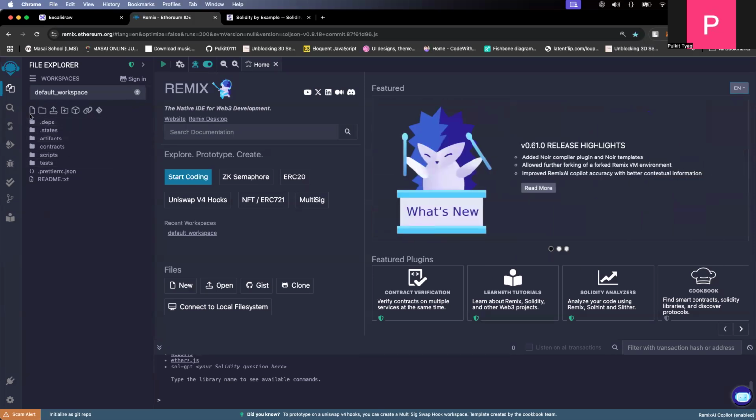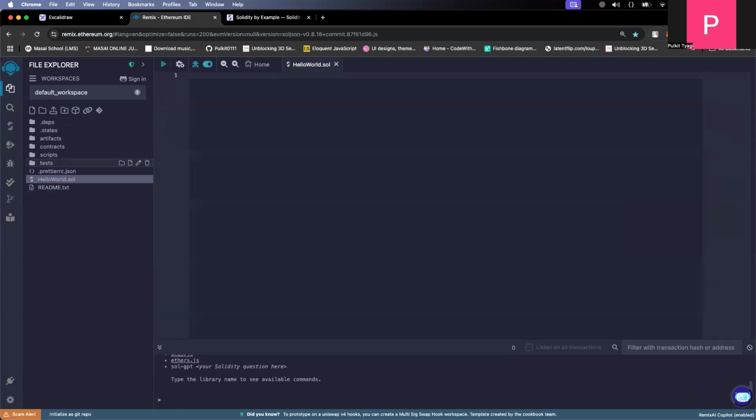Now, what I'm going to do is create a file, and I'll name it helloworld.sol. Now, .sol is the extension for Solidity programs. Like we have .ts for TypeScript, .js for JavaScript, and let's say .py for Python. Similarly, we have .sol for Solidity, right?